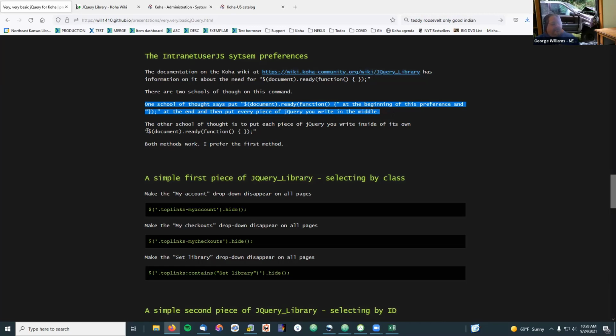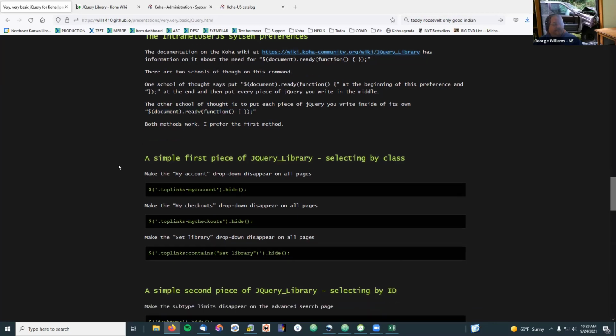And the school of thought that I've heard about the document ready function is putting everything in one document ready function. The reason some people don't like to do that is because one bad command anywhere in that whole sheet of jQuery is going to break the whole thing. But if you have each piece wrapped individually, then if you have one that doesn't work, the others will continue to work. So both methods work, but I prefer the first method.